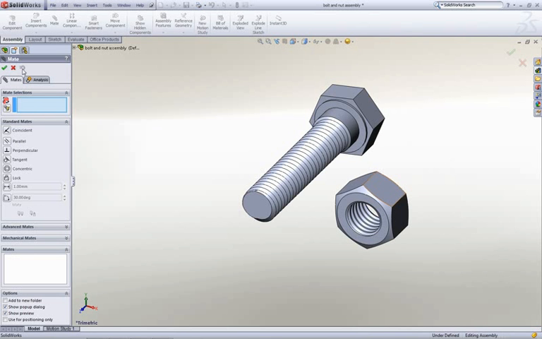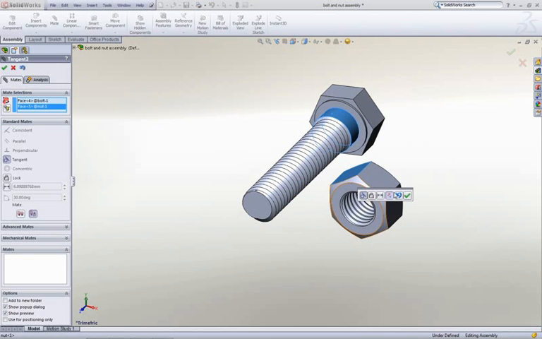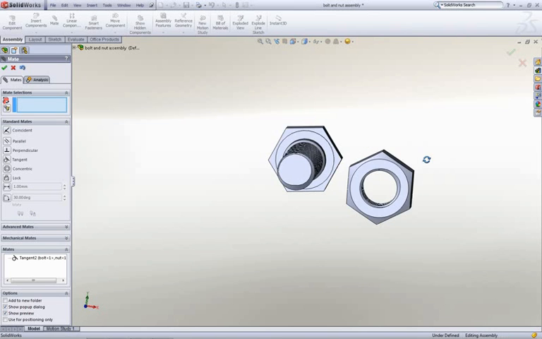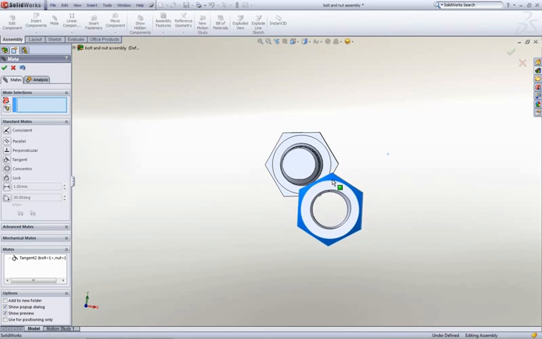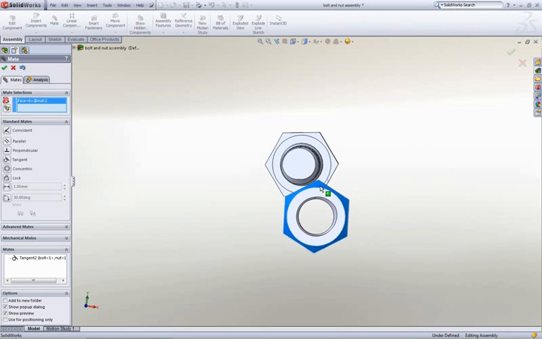The tangent mate is used if you want to mate a rounded surface with a flat one. The tangent mate is best demonstrated by first clicking Tangent Mate and then selecting this round surface on the bolt and this flat surface on the nut. Observe that the flat surface is now tangential to the round surface. Undo this mate so you can experiment with the concentric mate.